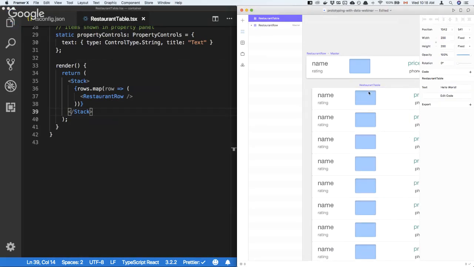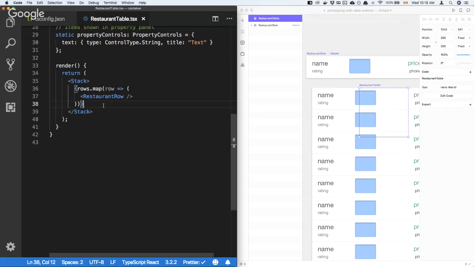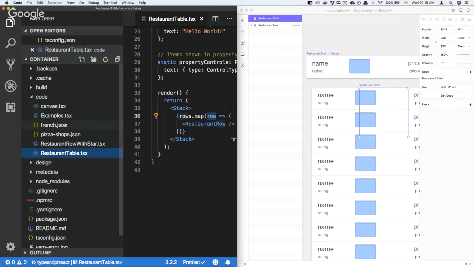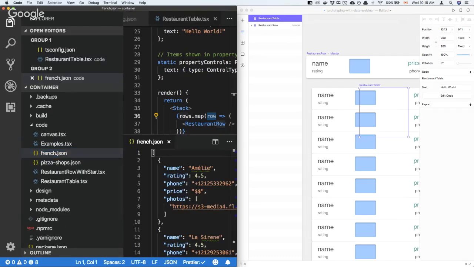So yeah, finally we have a lot of rows here. And now, of course, everything is just name rating, name rating. We have not got the data yet. So how do we get the data? Because we have the row here already. And each row, let's look at this file. Yeah, that looks good.